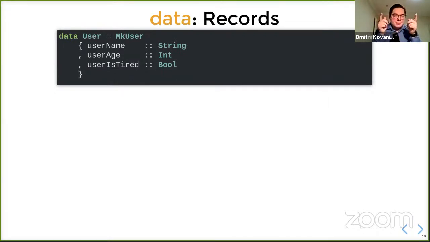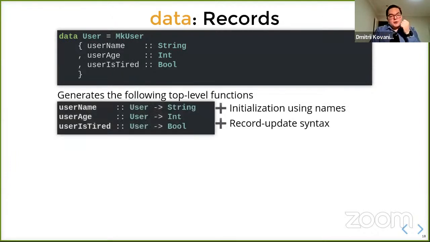But if you define it this way, you get several nice features. First of all, you get all these getters generated for you. You don't need to write getters. So these fields, as we wrote them, will be top-level functions with the corresponding types. So username takes a user and returns a string, user age takes a user and returns an int.